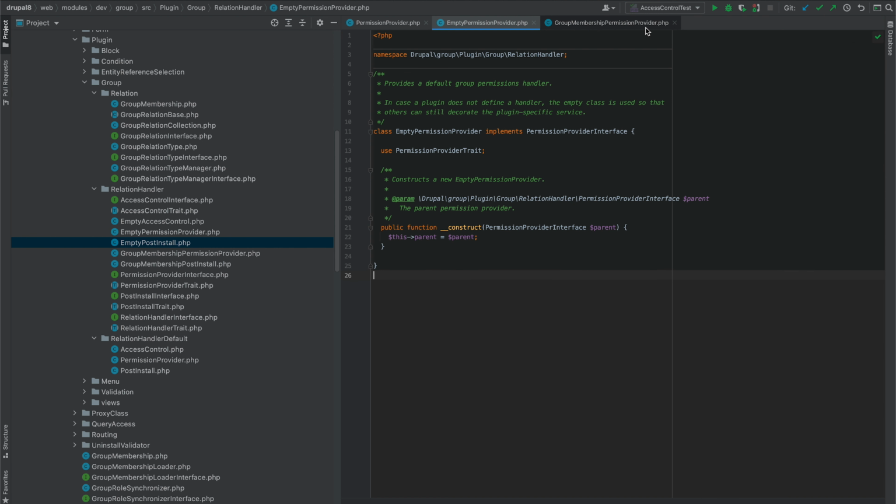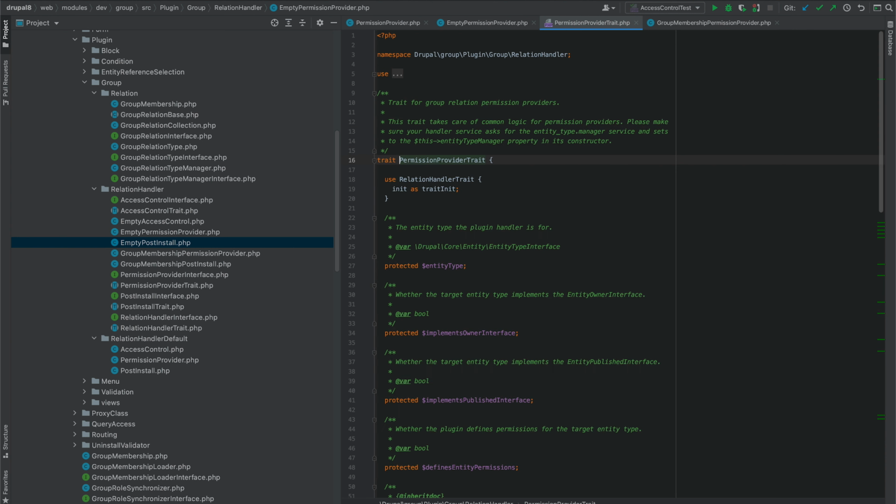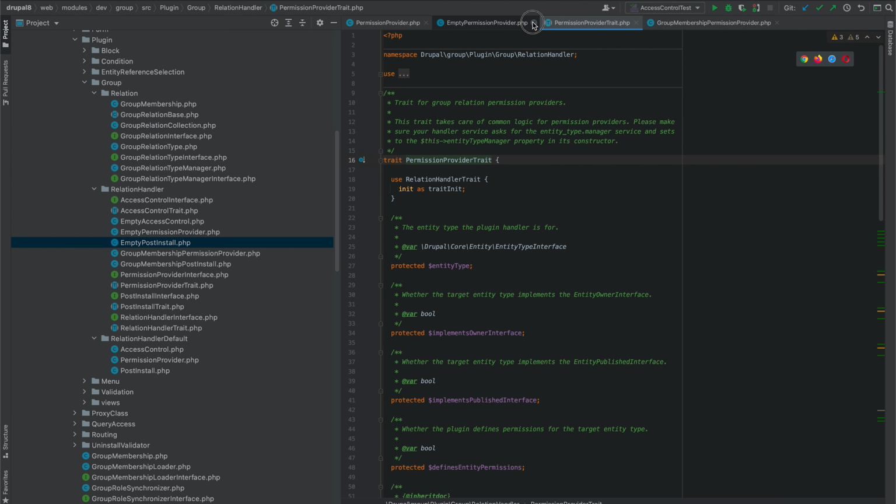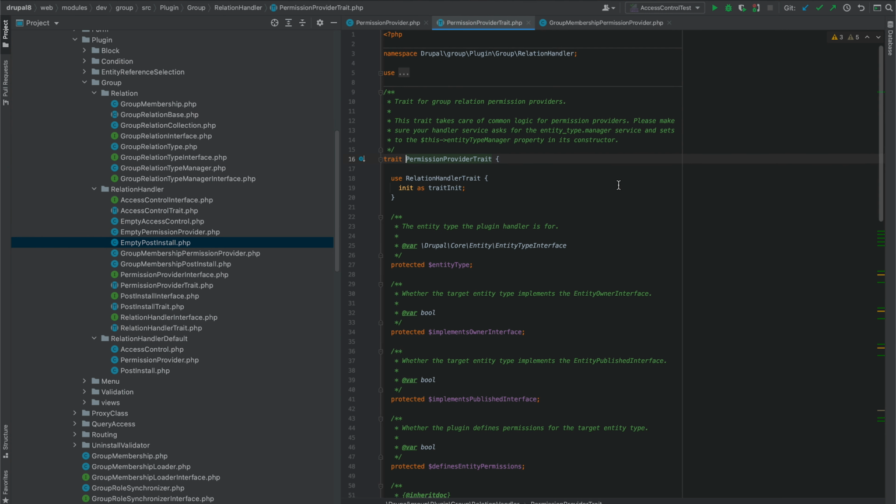So let's dive into one of these traits because that is where the magic happens. So you get all of this for free by the way. And if the group module decides to introduce a new method, you should be using the traits and you will automatically get that new method, as will all of the other handlers. So that's the cool part.